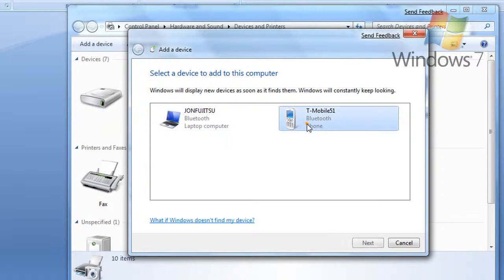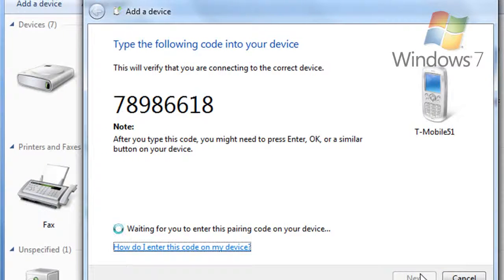In this case, I look at my T-Mobile cell phone, I click Next, and I actually get a code that I type into the T-Mobile phone. As soon as I've typed in that code, the phone is paired with my computer, and I can sync with the phone, I can use it for internet sharing, etc.